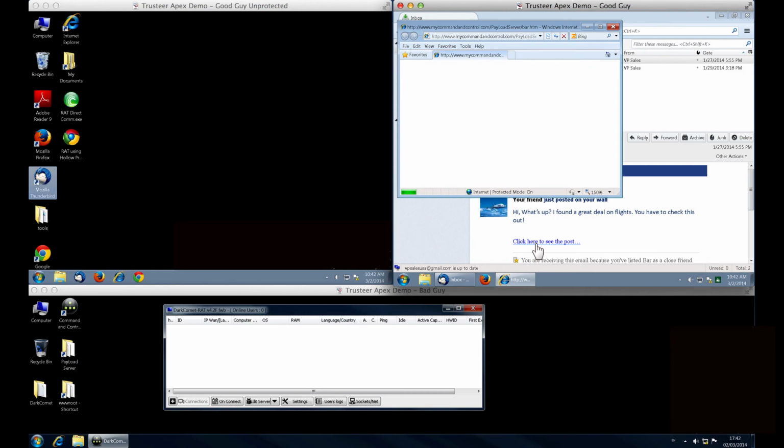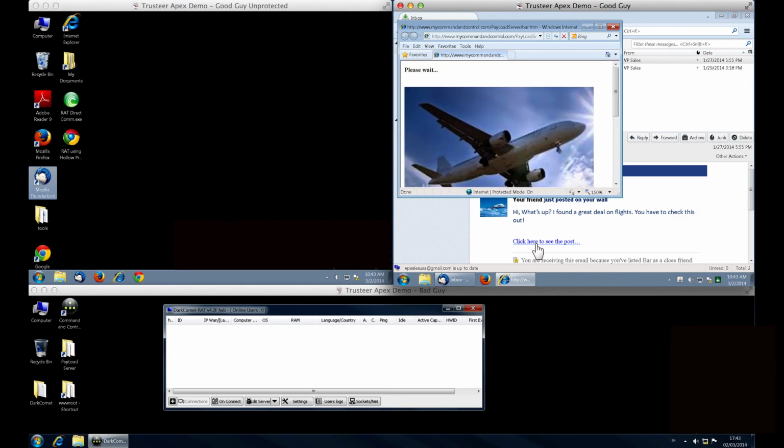And that's what is so great about the Trusteer. We don't identify the attack. We just identify the good things that you can do. Everything else we actually block. So we see the plane in here as we saw before, but there's no communication here on the bad guy at all. So Trusteer protects the user.